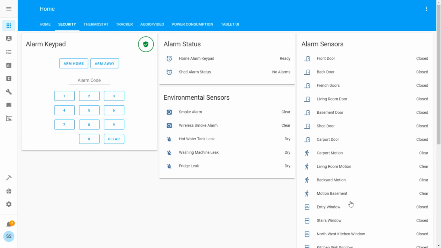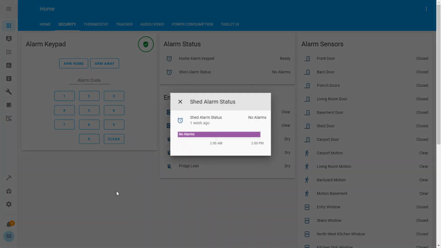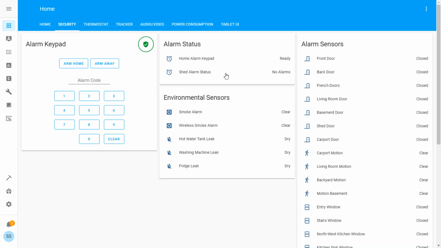Everything's closed at the moment, and then I got my shed alarm status, which I should actually make a video about because it's got its own alarm control panel that's installed out there, which is all set up through Node-RED. But what it does is it monitors whether the home alarm's armed or disarmed, or if there's people home or not. And based on that data, it will choose whether it should arm the shed door or not.